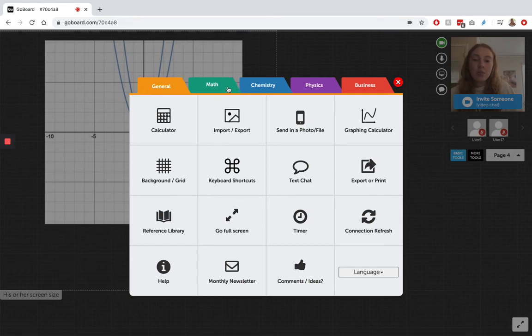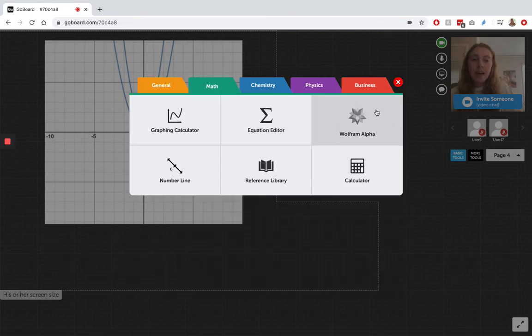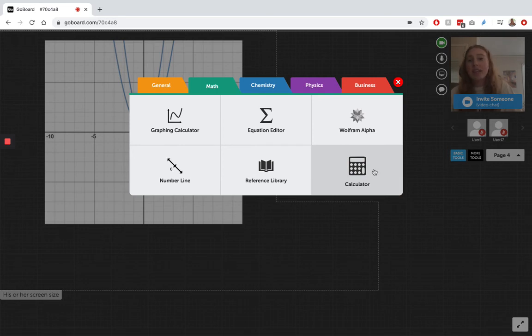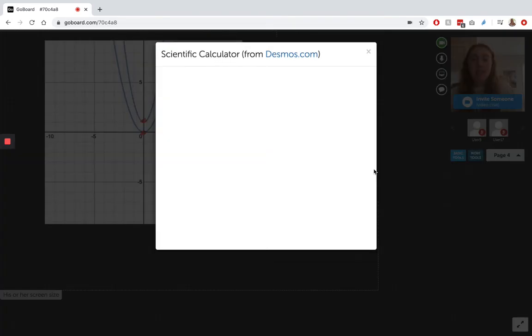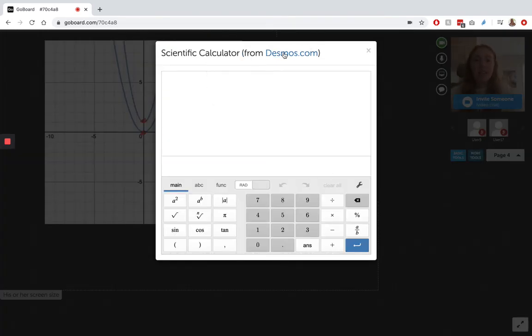Then you can go to the more tools again. And we have Wolfram Alpha integrated, as well as this calculator here. So this is helpful in case a student doesn't have a calculator in front of them, or if you want to show how to get something in particular. So we have a scientific calculator from Desmos, which you can switch between radians and degrees. And like I said, having the functionality of a scientific calculator can be really helpful as you're going through.